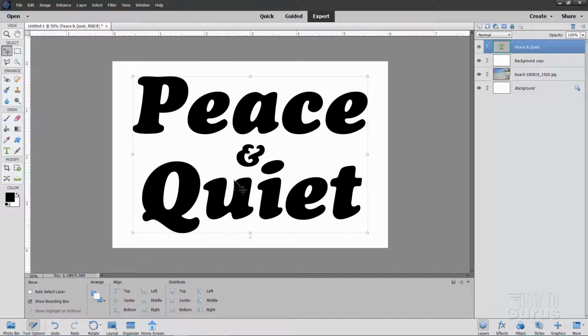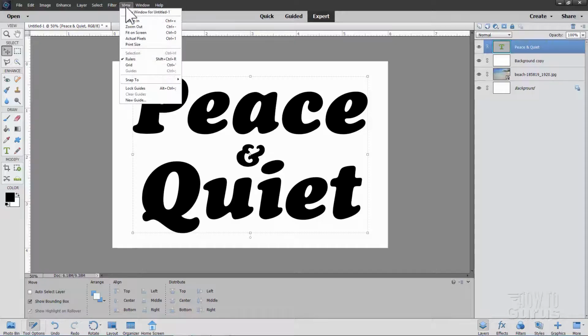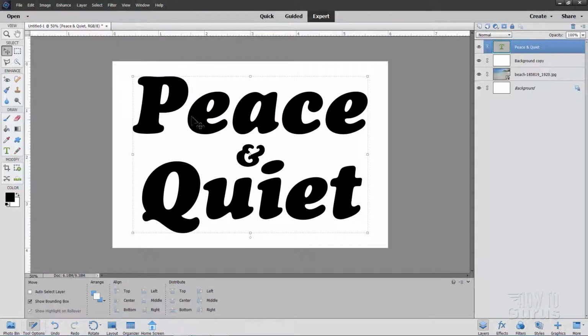If you're not seeing it snap in there, go up here to View, come down to Snap To, and have Layers and Document Bounds selected. They should already be that way, that's the defaults. And it should just kind of snap right to the center of your page.